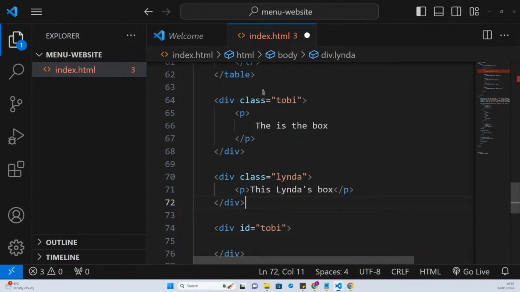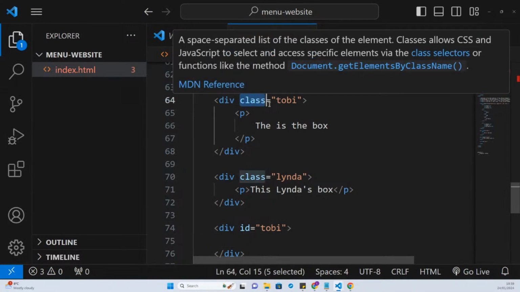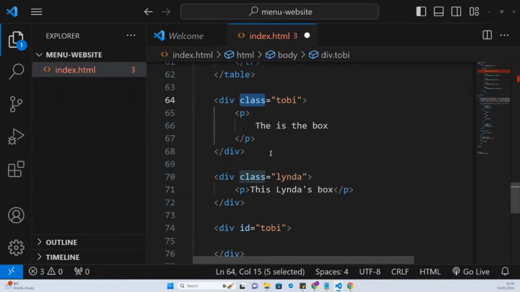So what's the difference now? We have a class called Tobi. We have an ID called Tobi. How does the computer know the difference? Basically, it is very simple and straightforward. One is a class, so the computer is going to interpret it as a class. The other one is an ID, so the computer is going to interpret it as an ID. So although it is the same name, they are different. And I'm going to show you in a minute. We're going to see the output in a minute.